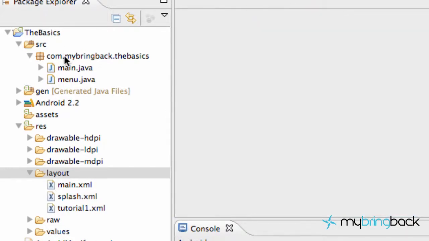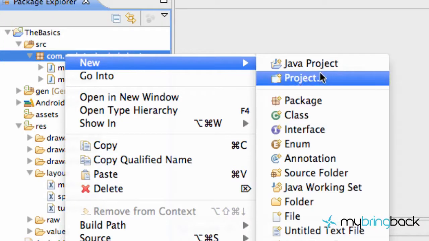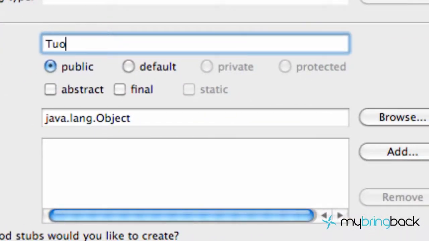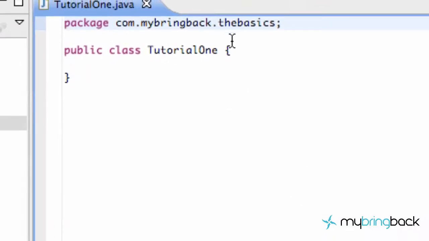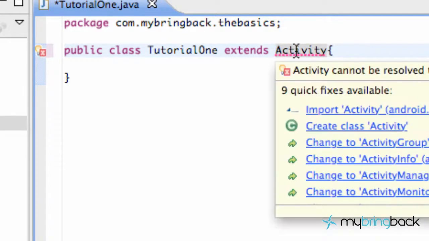The other thing we need to do is right click on our package and go new class, and we're also going to call this one tutorial1. Now we want to make sure this is an activity. So again, we can use those onCreate methods, the setContentView. This is going to be kind of familiar. You guys are probably pros and you understand what's going on with this right now.